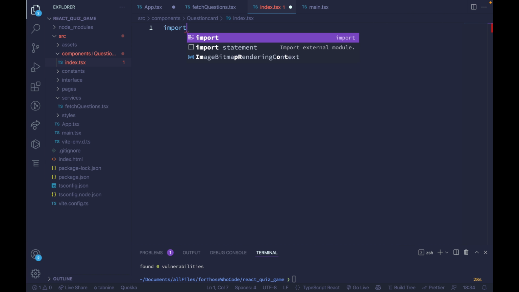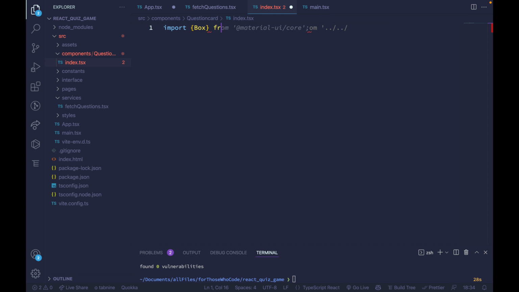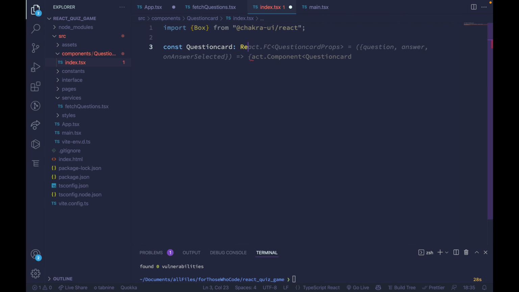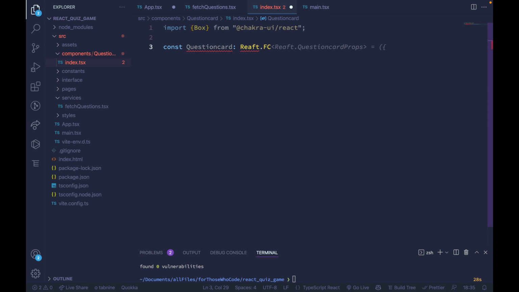Let's go ahead and add a Box from Chakra, from ChakraUI React. And we'll also import a Button that's needed. For now, let's create a constant and call it QuestionCard, which would be a React functional component, which will take in some props. We also need to pass down the type needed for this component right here. So let's go ahead and build the types.